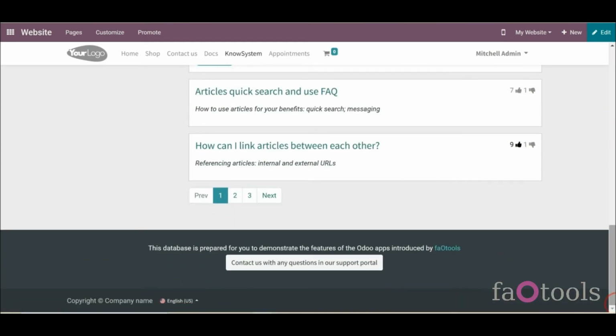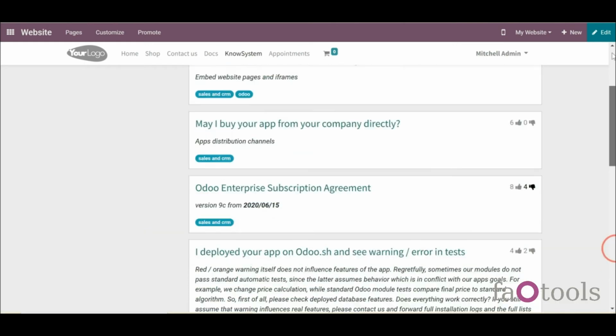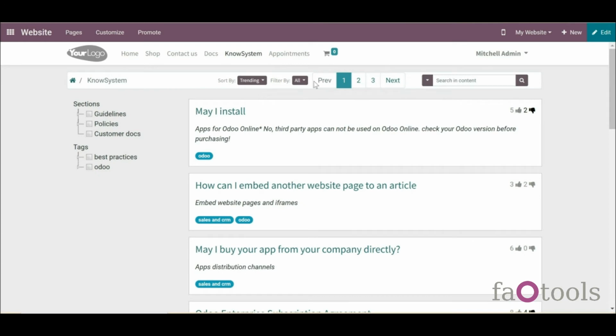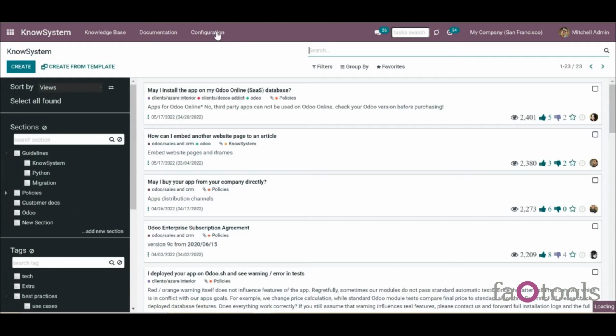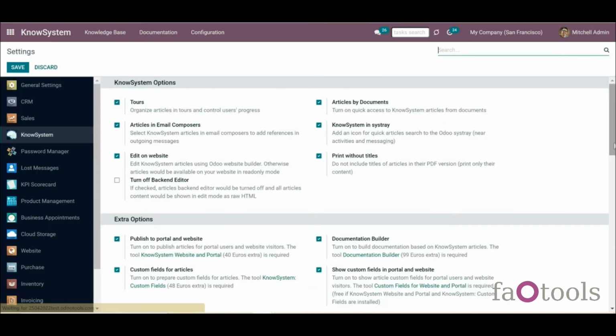To move through pages with article cards, use the pages list at the bottom. The page navigator appears above the articles list as well. You can set the number of articles per page. For that, open the KnowSystem app, go to Configuration, then scroll down to the section Portal and Website Views.